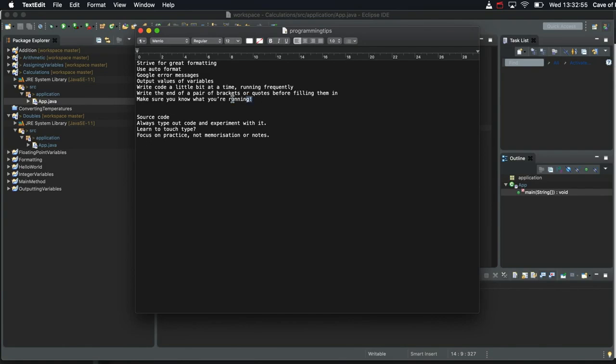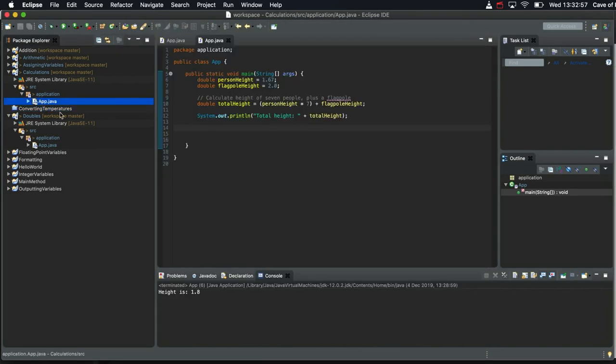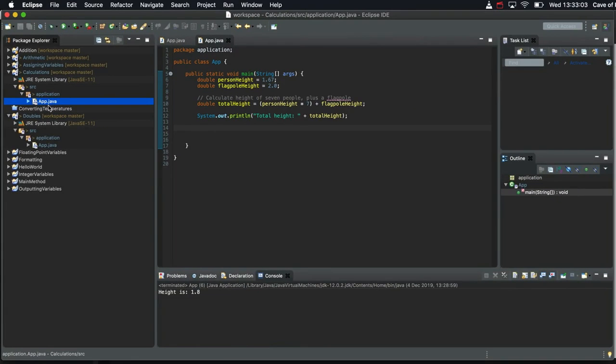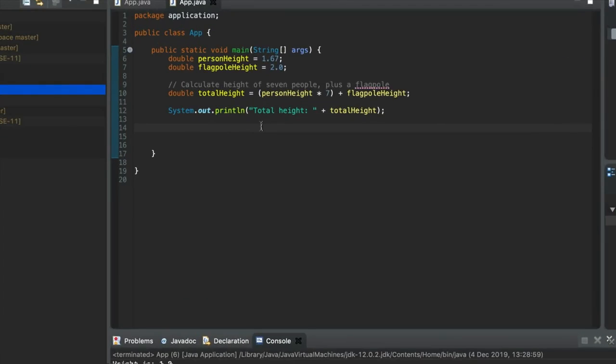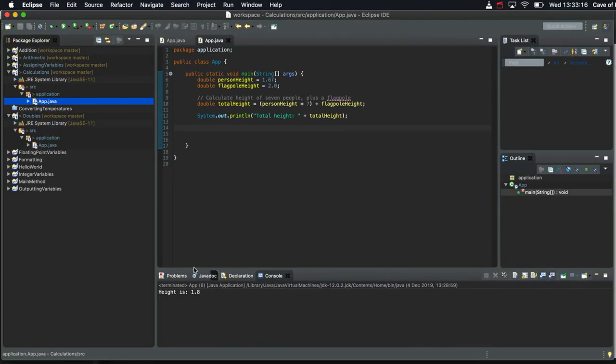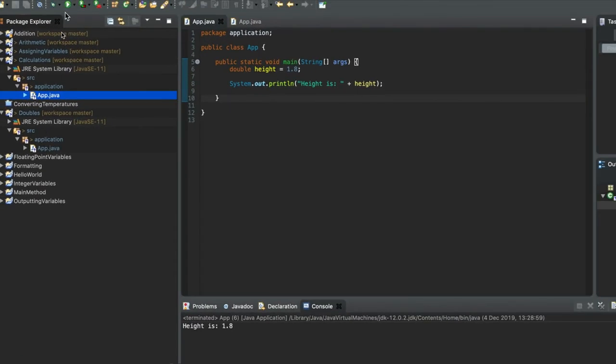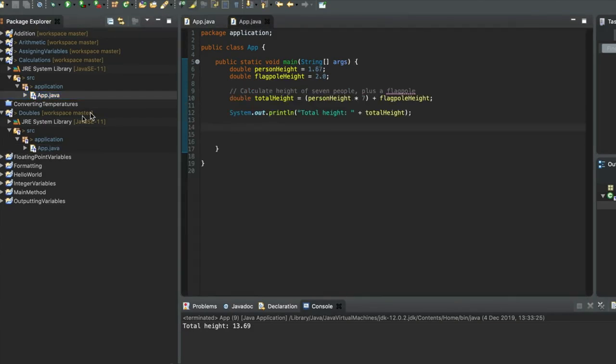And finally, make sure you know what you're running, because as a beginner I often got confused. I'd have multiple projects open, I'd click a run button in my IDE and I'd run the wrong code, and then I'd be changing the code and looking at the output in the console and thinking, why aren't my changes having any effect? And it's simply that you're running the wrong program. So I might be working on this program here, but I click the run button and it doesn't run that code. So make sure you run the right thing.